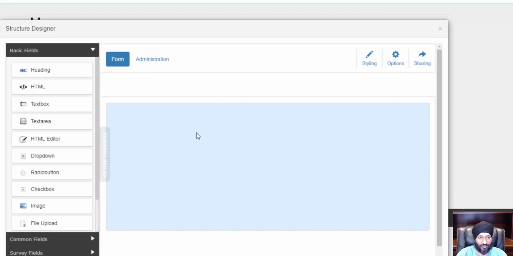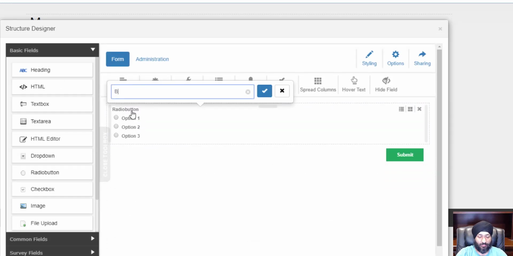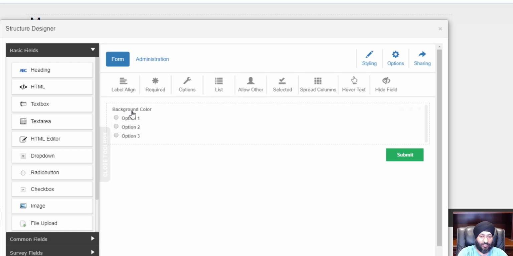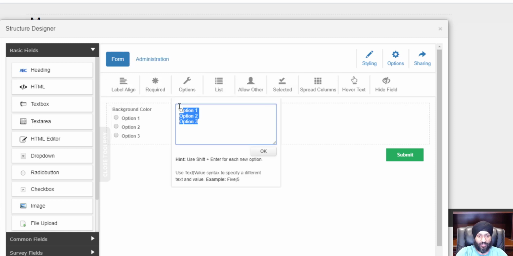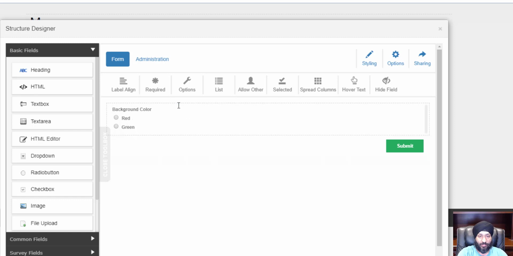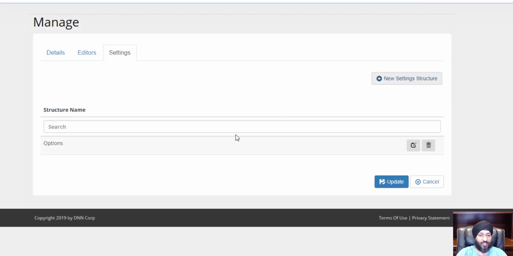Let's call this options, and I'm going to drag a radio button and call this my background color, and then really quick change this to red, green. Let's get the red selected and let's have this required. And that makes a lot more sense. Let's say we have a tabs visualizer, and that tabs visualizer has a bunch of options. All right, so how do we use this? Now that I've created those options, I'm going to hit update.